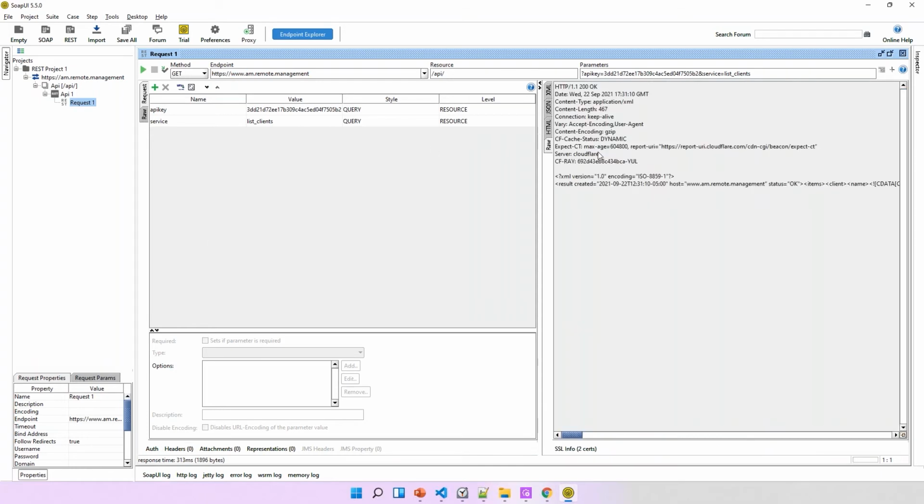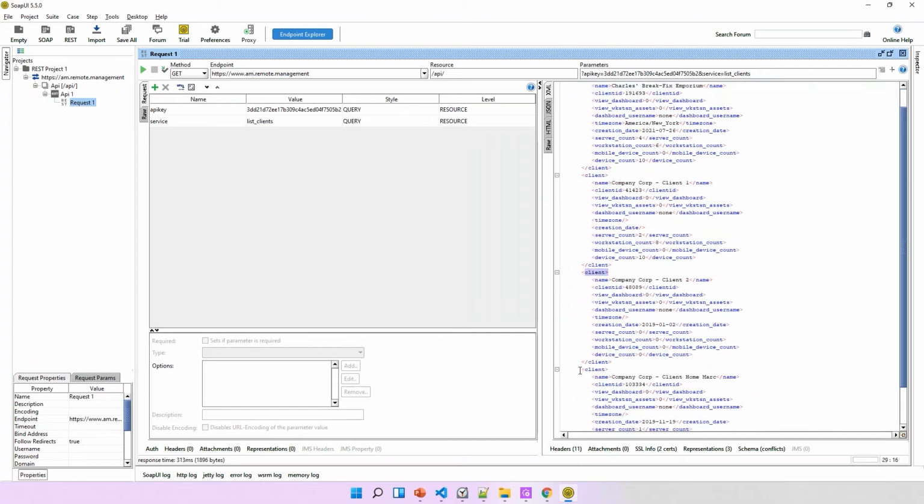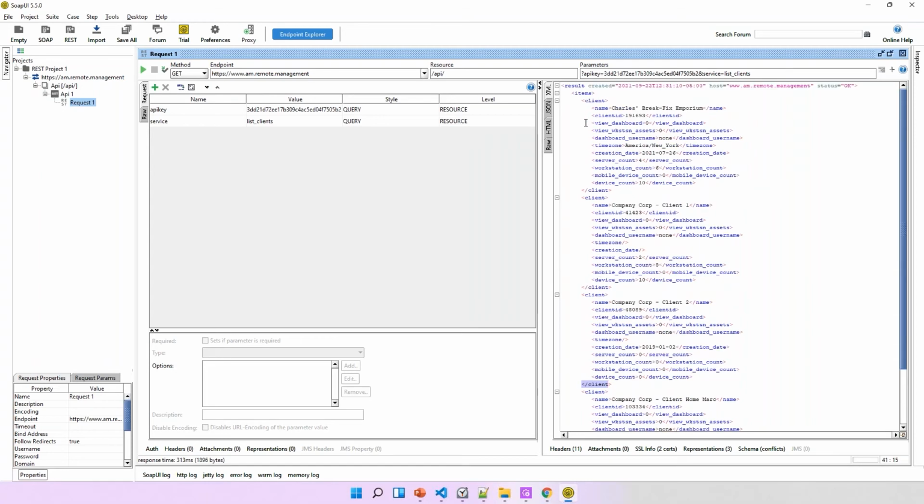Now in the raw, I would have seen the error, but now it's showing me the XML output. So it shows my result, my items, then the client / client / client, and so on, and everything is there. So in XML, everything's an attribute or an element, so it's basically grouping it for you. You can see here the name of the client is Charles, the client ID is this, and so on and so on and so on.